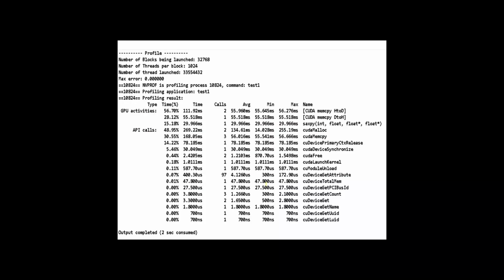Can you please tell again this 10824 number? Last time it was 13118. What was that? This is basically the process ID. NVProf has to do the profiling, and it will execute over the code, and the process will be attached by the operating system. Okay, so that is the process ID. Fine.